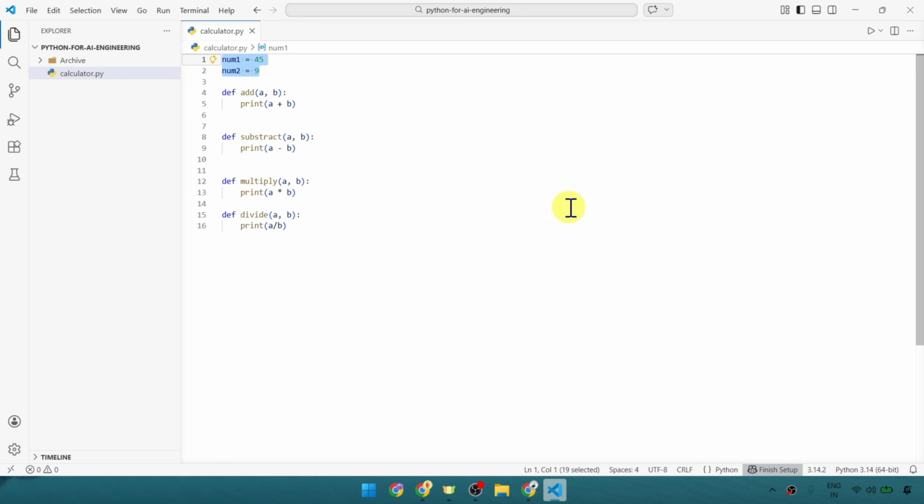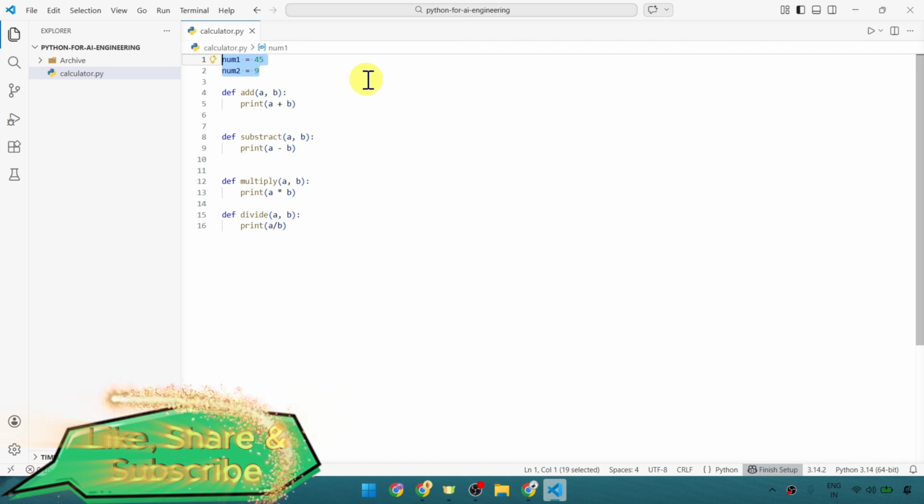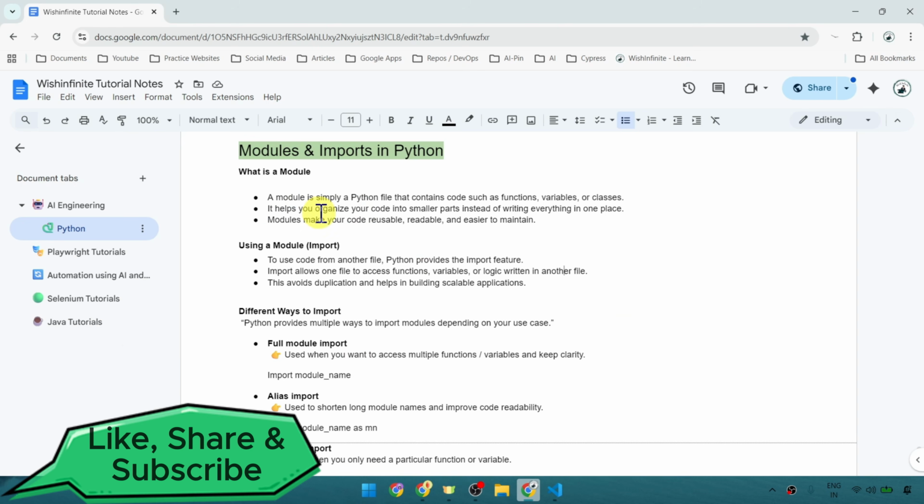So now this is our Python file where we have put some functions and variables, and now this file is our module. We would be reusing its items, which are functions, methods, classes, into any other file. So let's see how to do that.